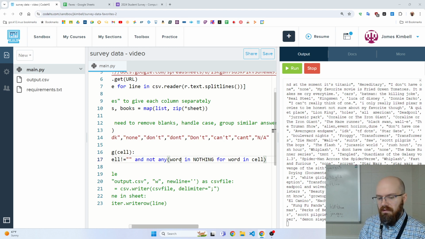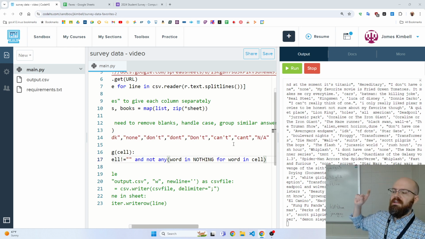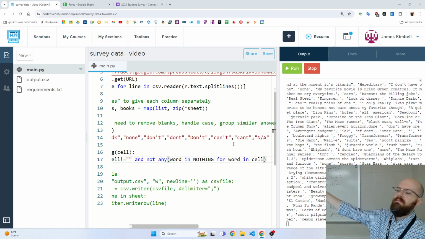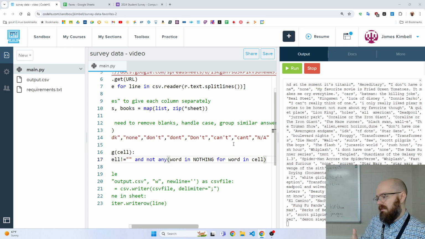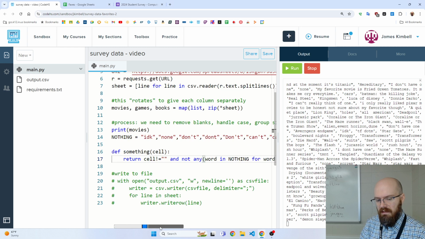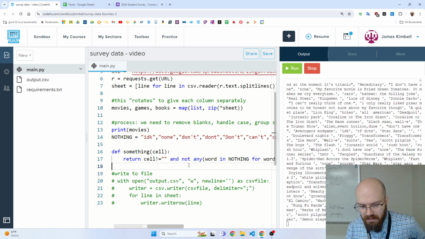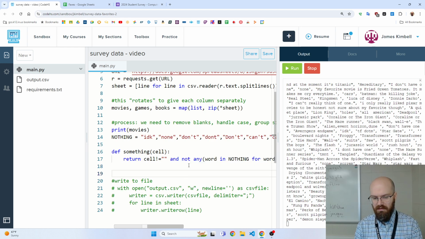I think you could probably switch it. I think you could say word in cell for word in nothing, because are we going through the cell and checking them against the bad list, or are we going through the bad list and checking them against the cell? It should be fine either way. I remember we had this in one of our exercises with vowels, like do you check the letters of the word with the vowels, or do you check the vowels with the word? Doesn't matter.